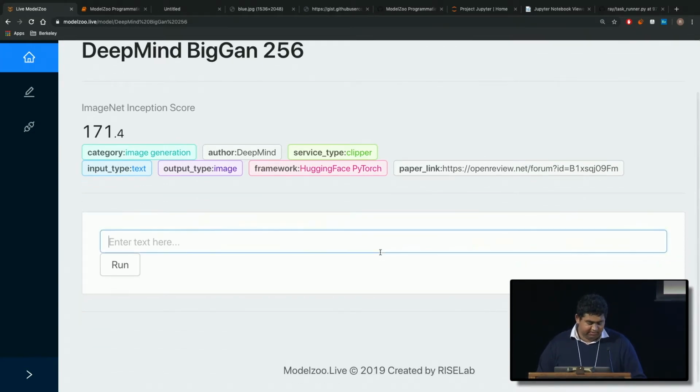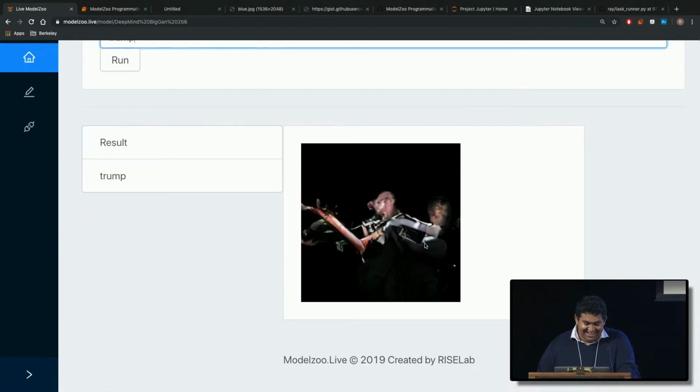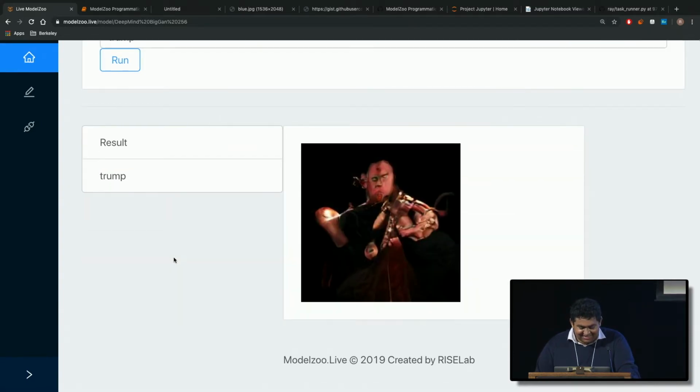So let's try, I'm gonna go for it. All right, let's try Trump. Right, so you run it, and I don't know what this is. I think it's supposed to be a trumpet. I don't know how to describe this. I'm gonna be real with you guys. We try it again. All right, I know how to describe this even less.